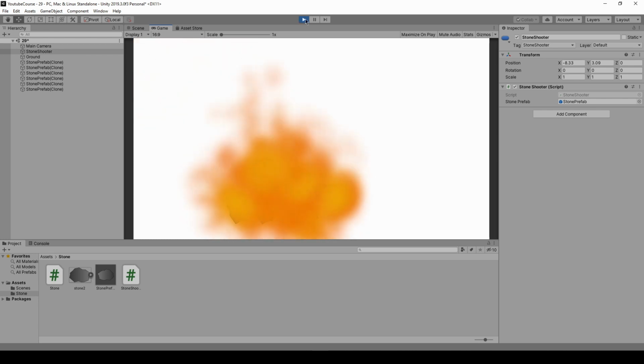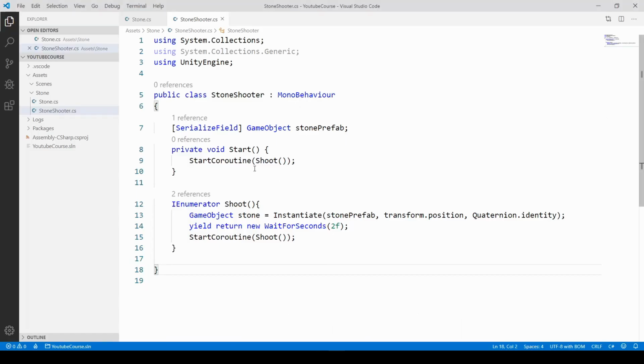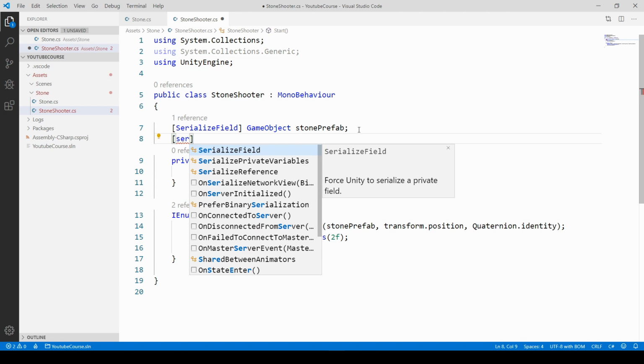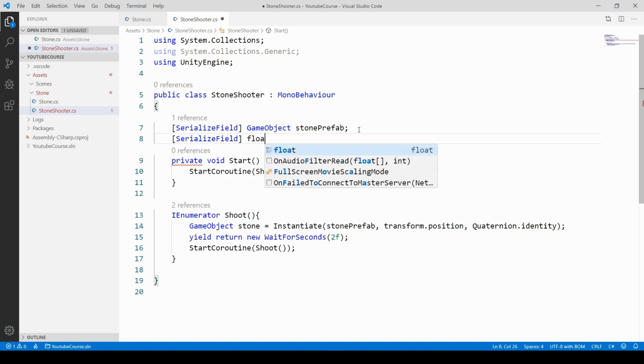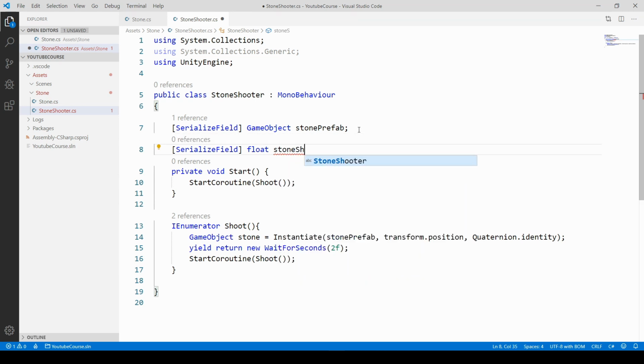seconds. So how to decide about the time? We want to get a slider in our inspector so we can decide how fast they need to be instantiated. In order to do it, we need to create a new variable and we will call it stoneShootingDelay. So let's do it. We want to set it in the inspector, so we have to make it a SerializeField. It will be of type float and the name of it is stoneShootingDelay, and assign some starting value to it, which might be 2f.